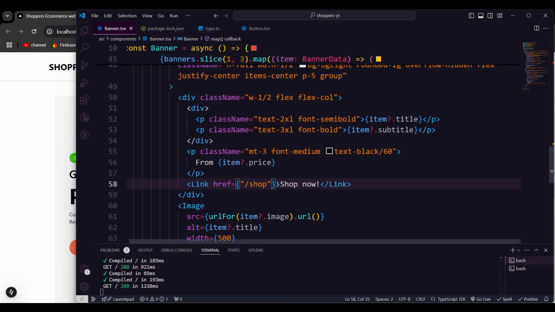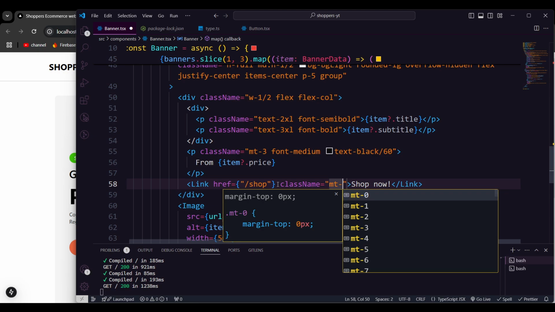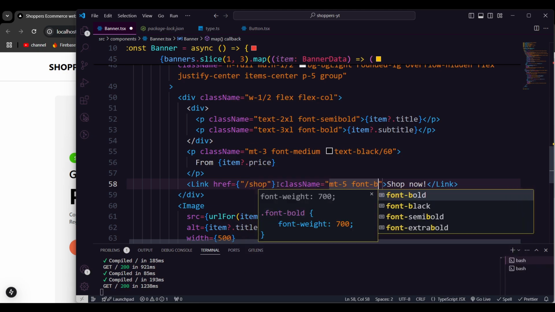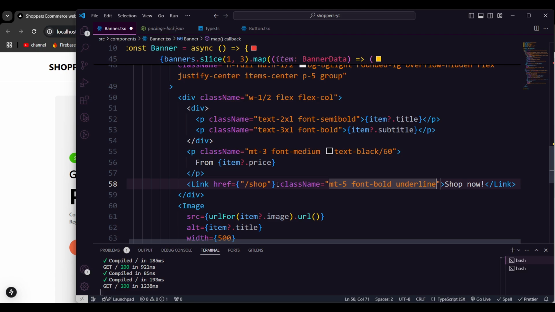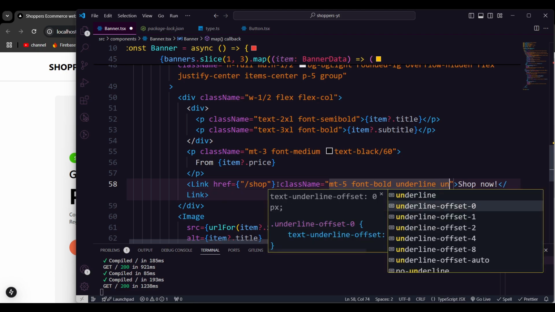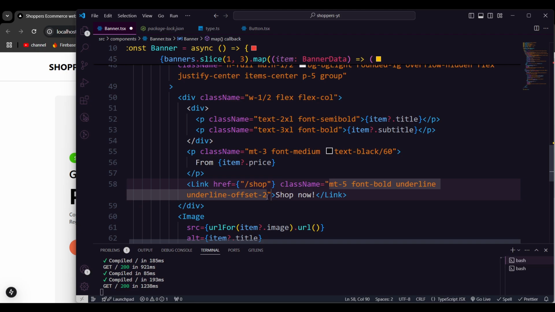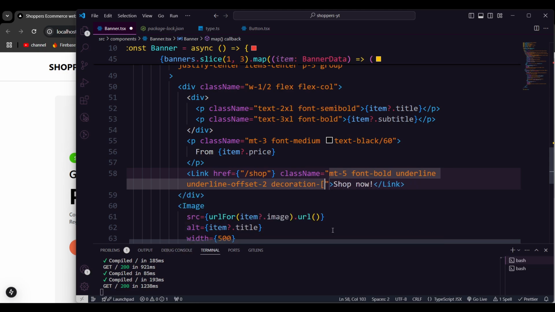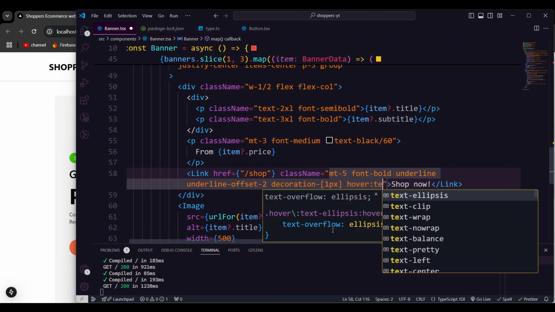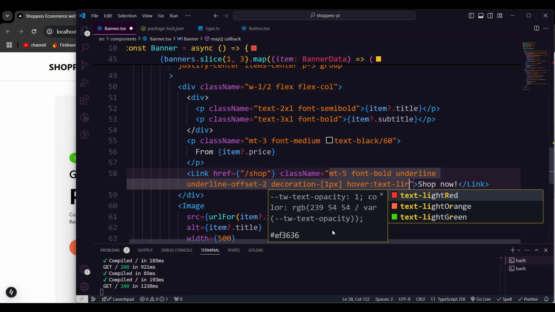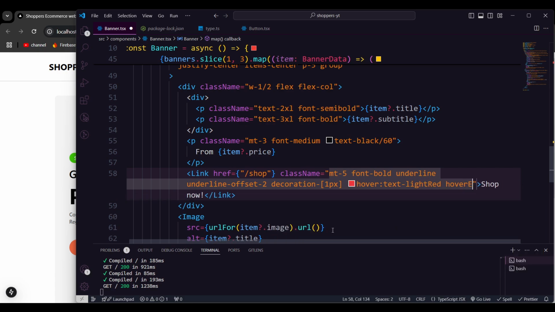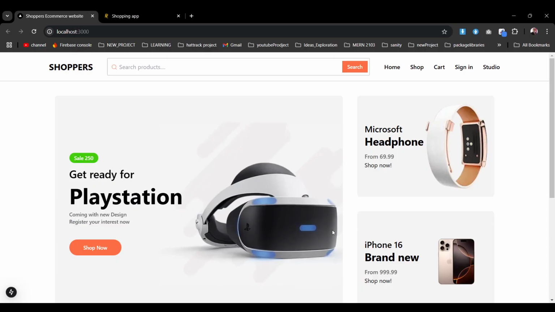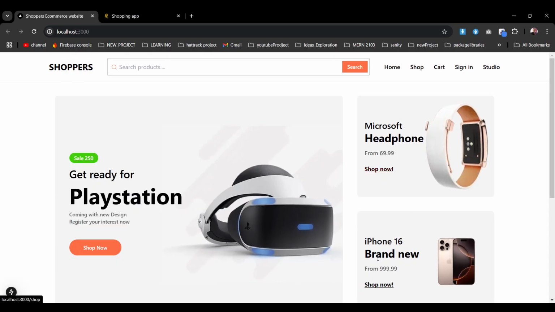Now for the button instance, put a class name. Margin top should be 5 and font should be bold, and we're going to provide the underline offset should be 2, so it's just gonna be in the layer of 2px, and provide the decoration of 1 pixel, so it's gonna be a thinner one. And whenever we hover, text should be light red, and also you're gonna provide that hover effect to come and show the trick. You see?